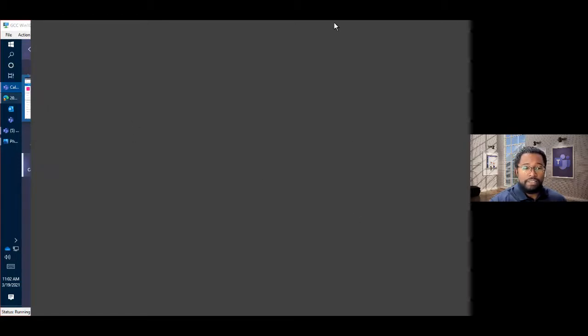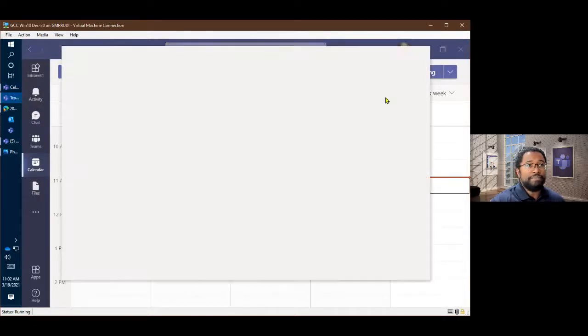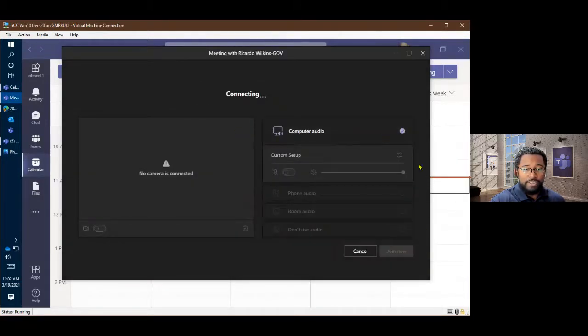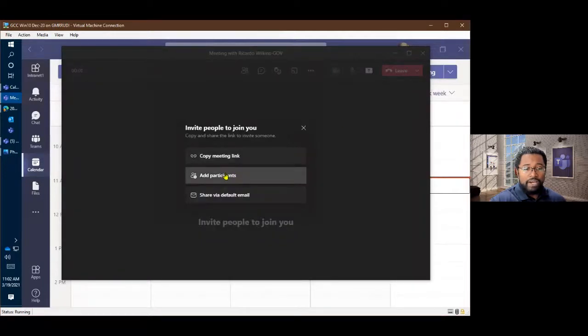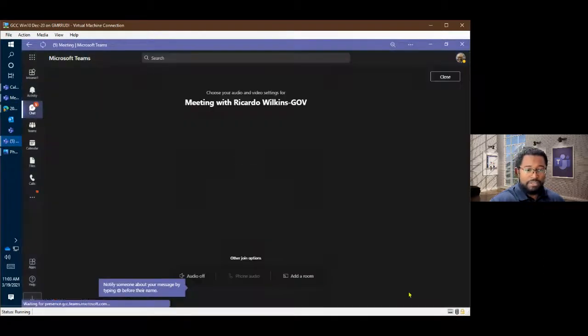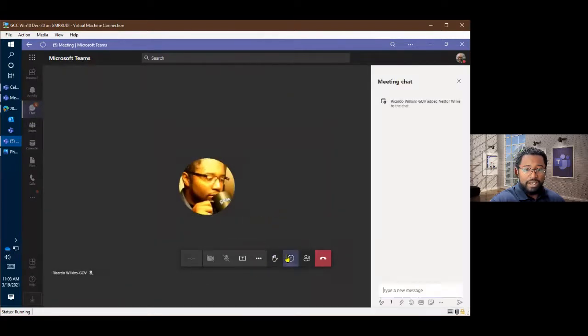So let's just start up a new meeting. Start this meeting here with the Meet Now button. It asks me about my preferences. I'll go ahead and join. And then I'll go ahead and add my friend Nestor here as well, so we can see how other people interact with the notes that I put. So let me call Nestor. He is here. He's going to accept, join. And I'll go ahead and minimize him.